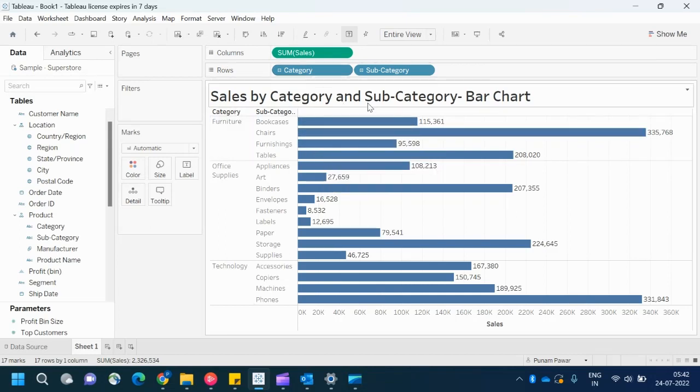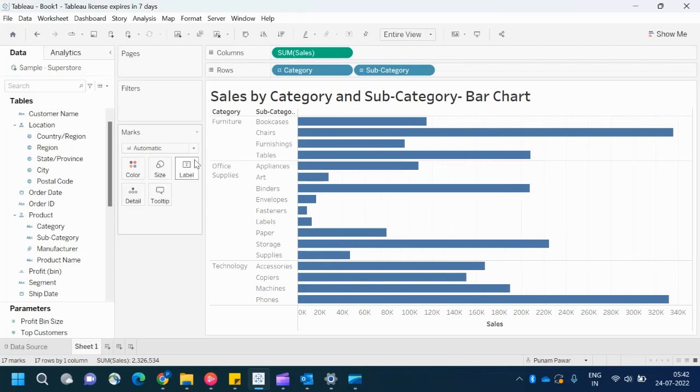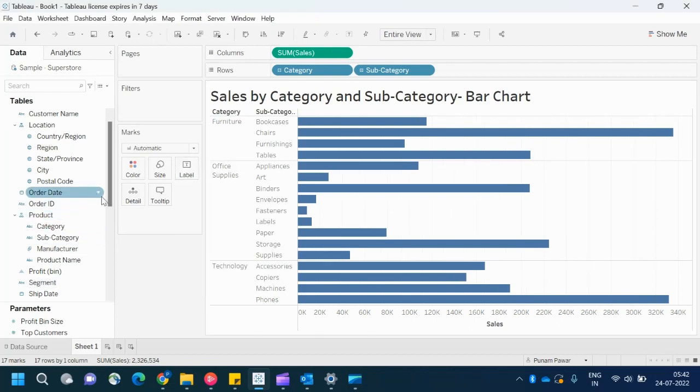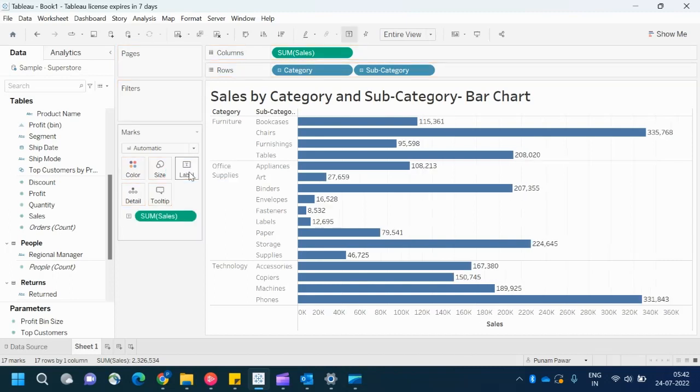Okay, and I have selected here show mark labels. If I untick it, the labels will be removed. So again, you can do one thing: drag the Sales and drop it on the label card. Then also we can view the labels.